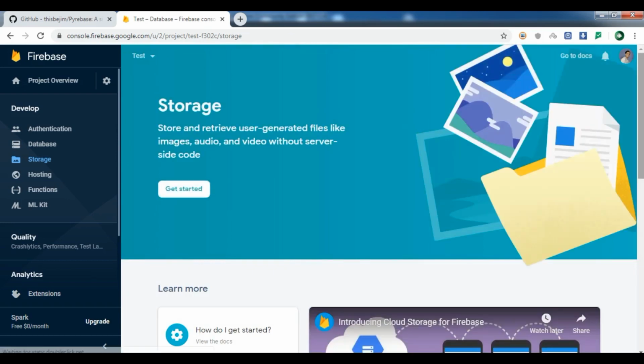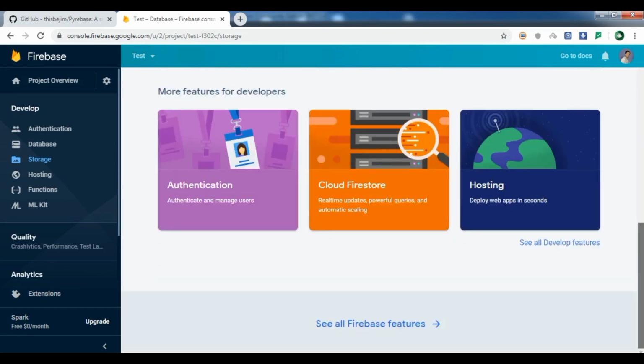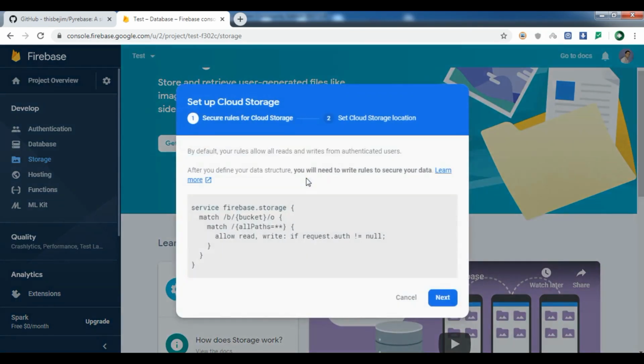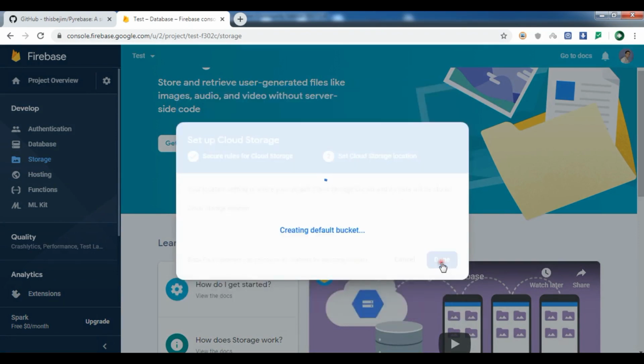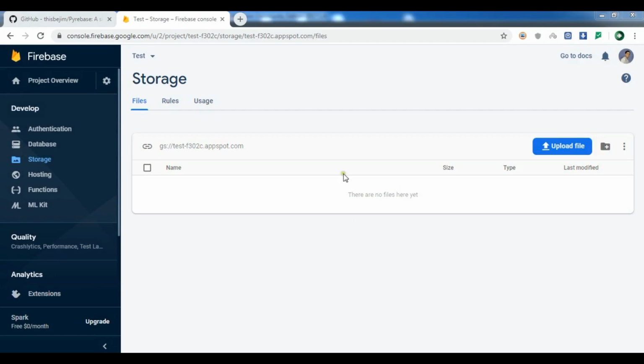Okay, now after that you can see that this is storage, and you can click on store and retrieve user generated files like images, audios, and video without server side code. So now click on get started and click on next and click on done. Now I'm waiting for creating the default bucket. Okay, now the storage has been created.